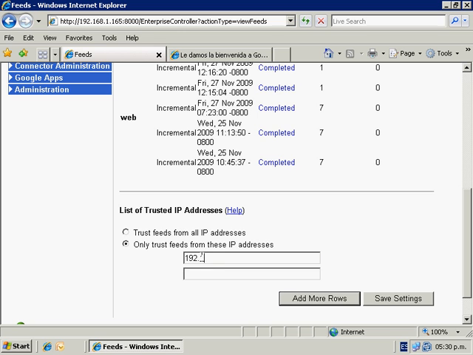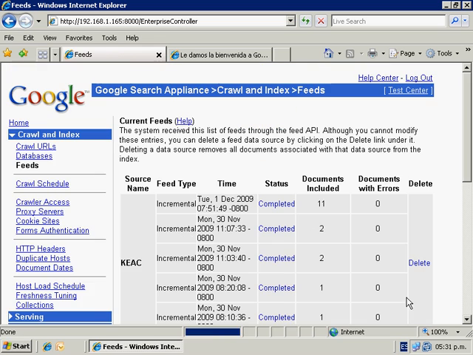At last, add the Kayxo Exchange connector IP in the list of trusted IP addresses.